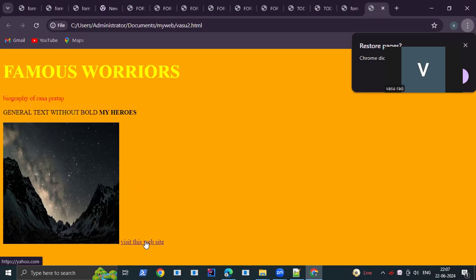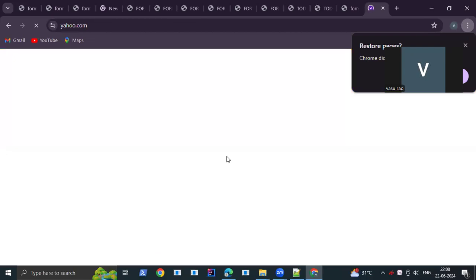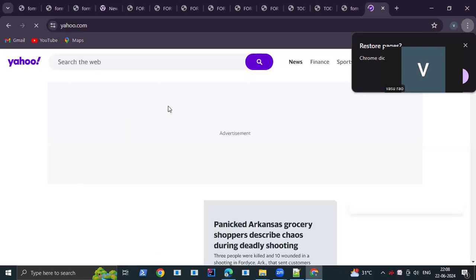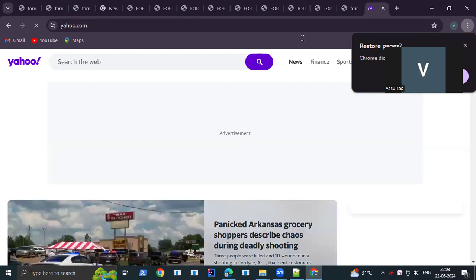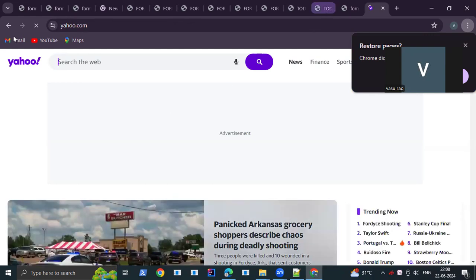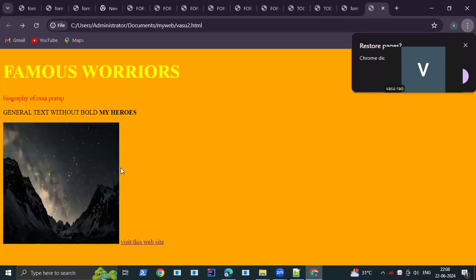How to keep a hyperlink: I told you that whenever you keep your mouse over this hyperlink, your mouse will turn into a hand. Whenever you click on this, you will be sent to the yahoo.com link I have given. This is for the hyperlink, and this is for the image.